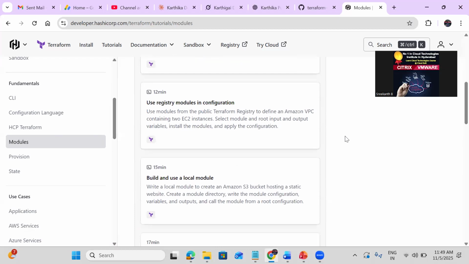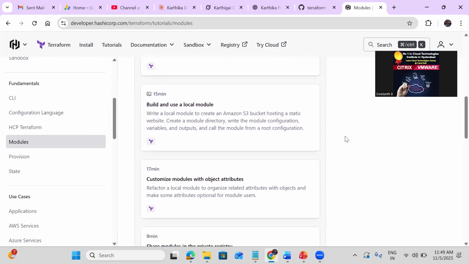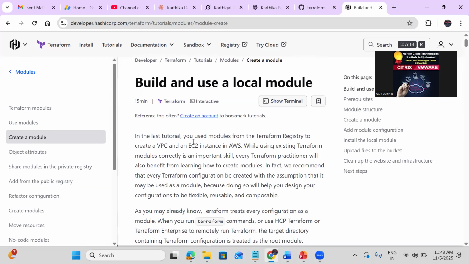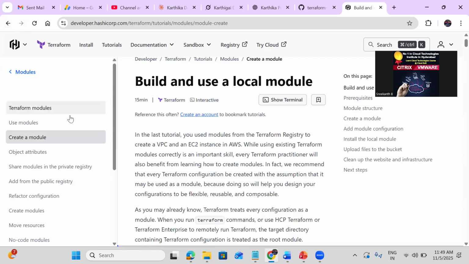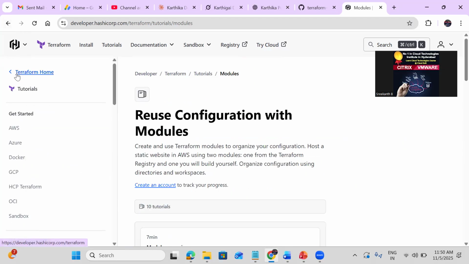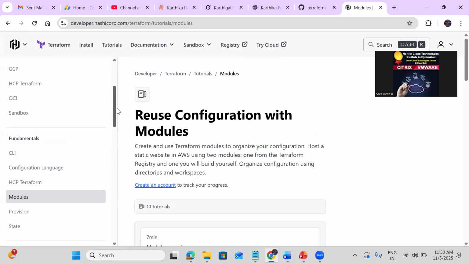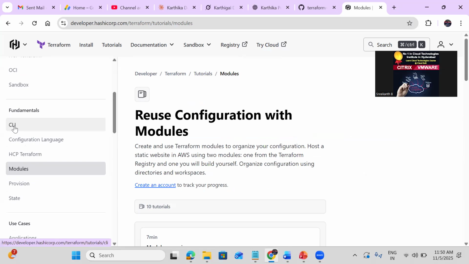So now use the registry modules. That means the VPC that we have used is from the registry itself. And how to build a local module. This is very important, you need to perform it. First go for those 6 things, then go for the CLI, configuration language, modules, then state file. You need to finish all of these. Each and every step has documentation available. You need to have the interest, set up that basic environment, and perform those operations.